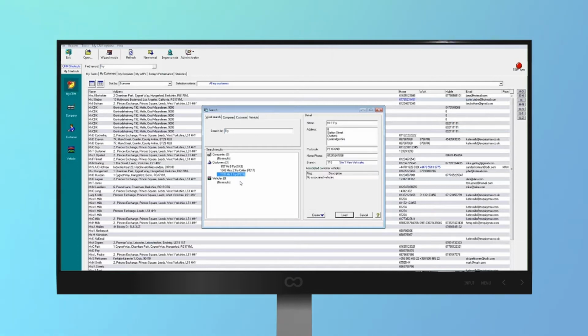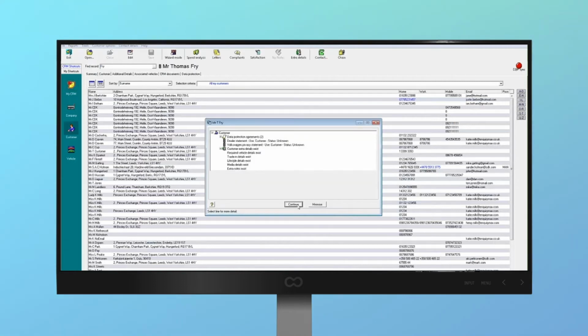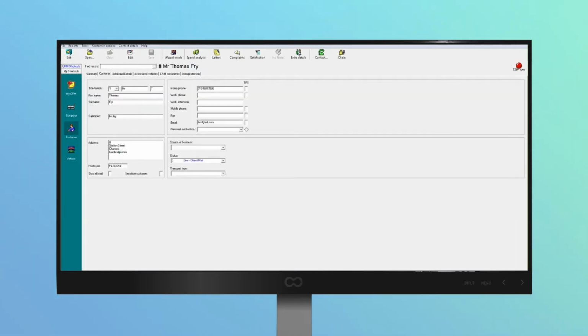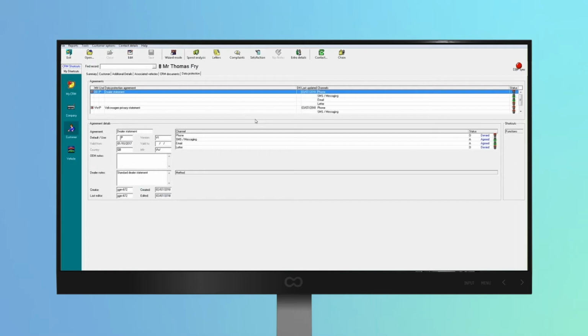And here immediately you can see that record with its basic details. And I load that up within Keyloop. You can see that it already states that it's got data protection agreement on there. And if we continue and load that customer record up, you can see the details that have been passed across, the home phone number, the email address, the address details, postcode, etc. And we can also see the data protection.